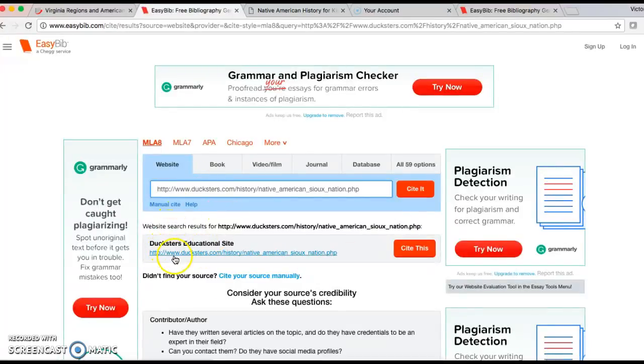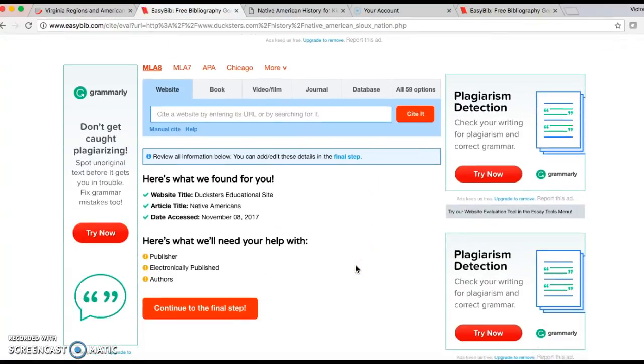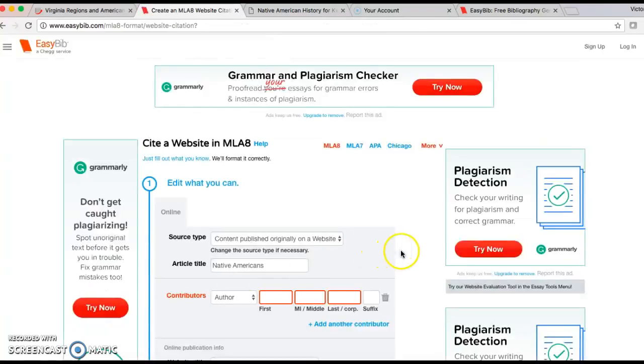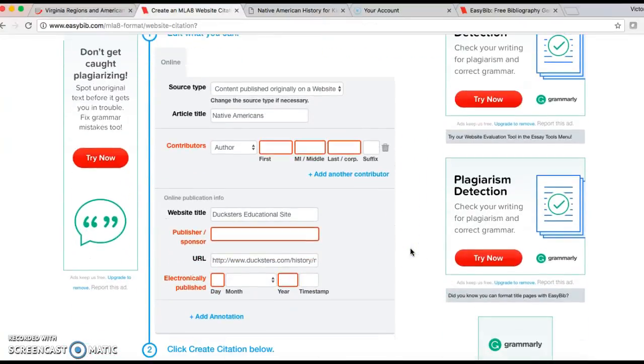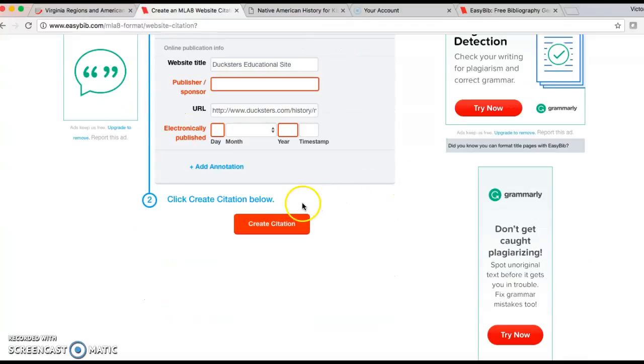The next thing will come up, if it is a website that it recognizes, right here it will pull up and you can click Cite This. And this page here goes through and says, hey, we found this information about the website or your source. Here's what we're not really sure about. Let's just click Continue to Final Step. This will be something that we work on at a later date where I can show you how to find this information on the website. For this project, we're just going to use whatever information they are able to give us because it will still give credit to that source.